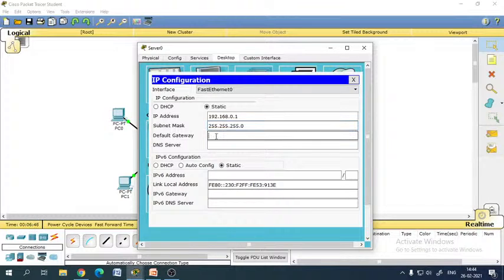Now the default gateway we can provide or not provide, that doesn't matter at this moment. .1, so we will keep the same ID for the default gateway as the IP address of the server. Default gateway is very much required when you are configuring a router, but it is not mandatory when you are creating a DHCP configuration. Once we have done that, we close this window.